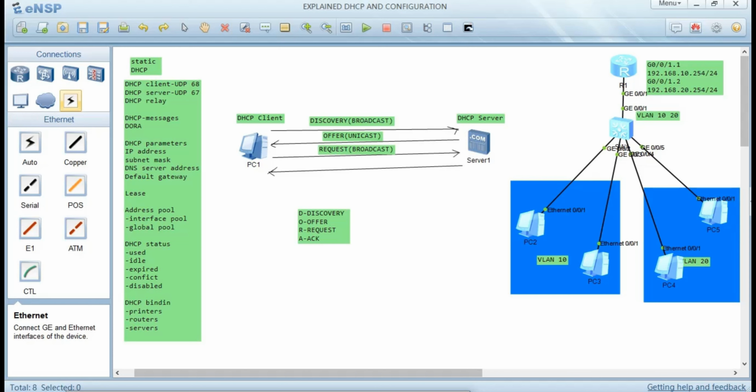Then after the server has received that request, it will send the DHCP acknowledgement. It acknowledges, okay, this is the IP address you want, now you are allowed to use this IP address. The acknowledgement is a unicast, because the server is sending directly to the client. That is one-to-one communication.